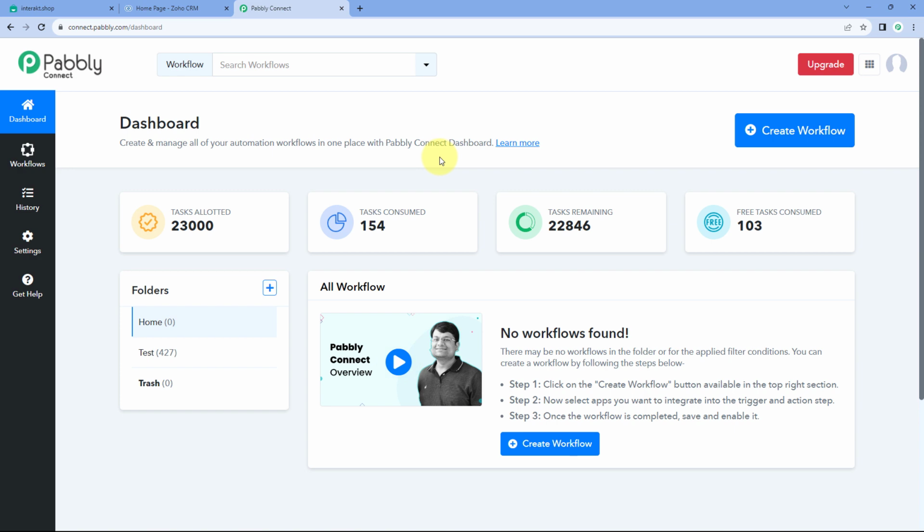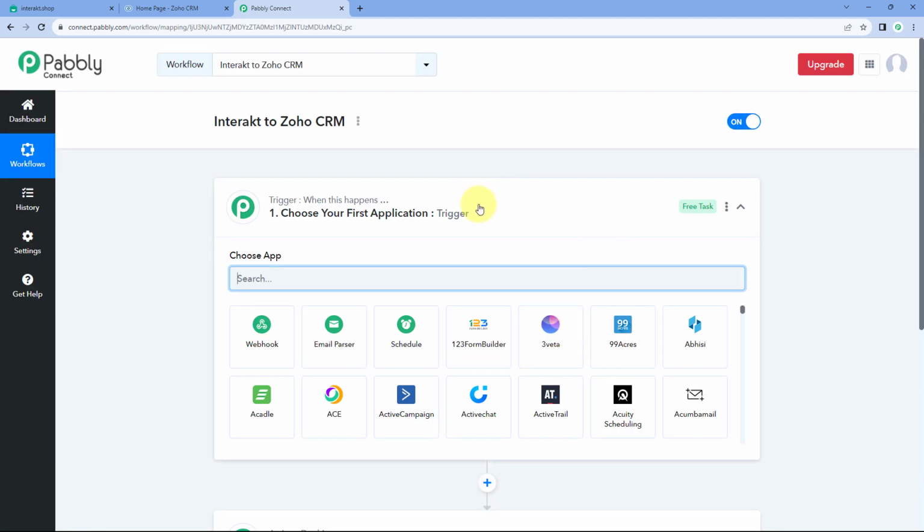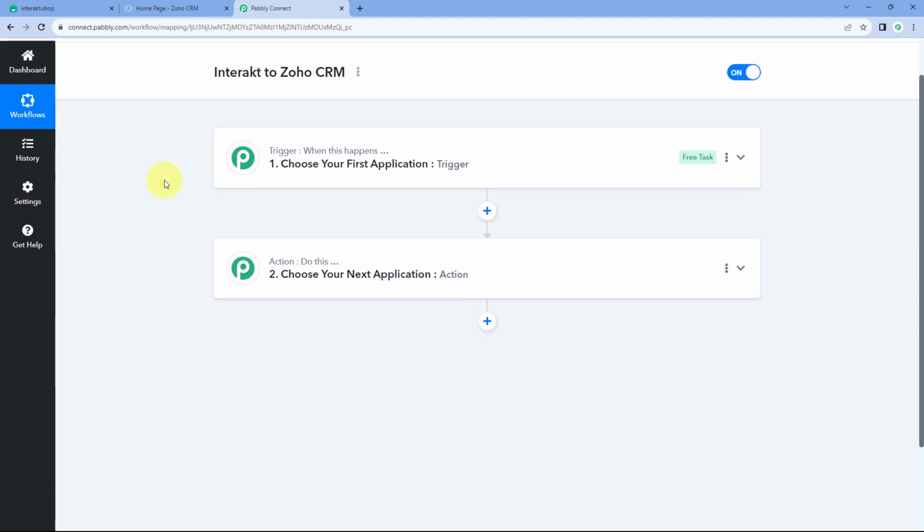And after reaching this dashboard, just click on Create Workflow and give this workflow a name. For example, I would like to name my workflow Interakt to Zoho CRM. And then just click on Create. Now you can see that a workflow is open over here. In this workflow, we have 2 different windows. The first one is the trigger window and the second one is the action window. Triggers and actions are basically those 2 principles on which this whole automation works, where the trigger says when this happens and the action says do this.